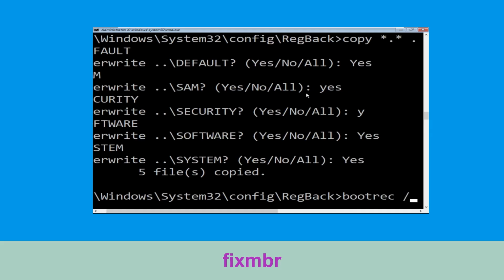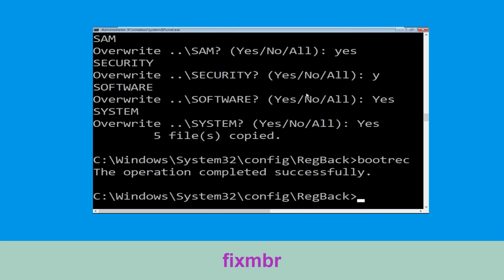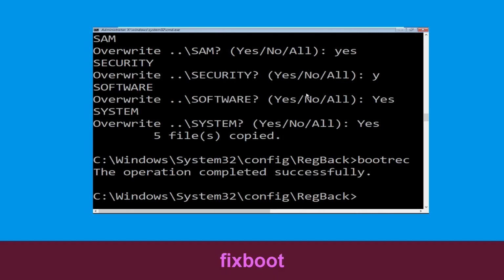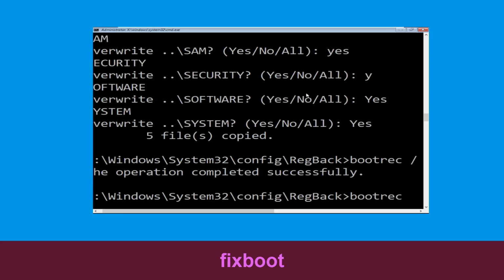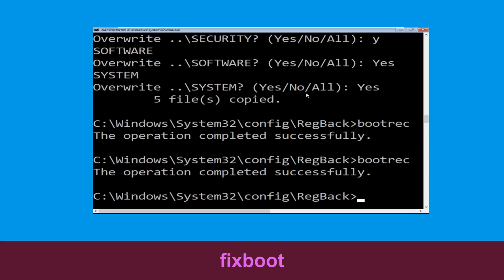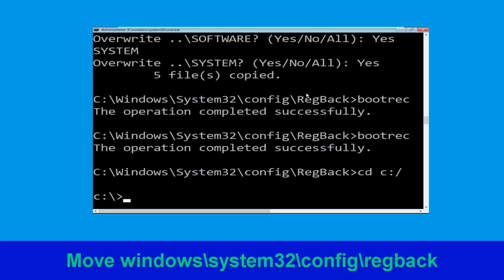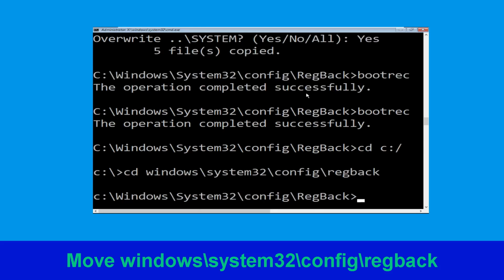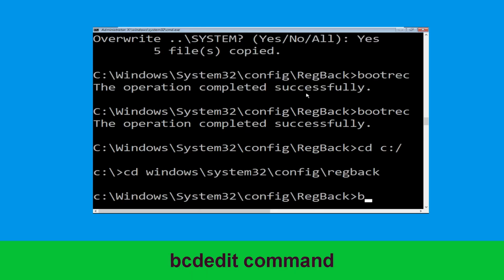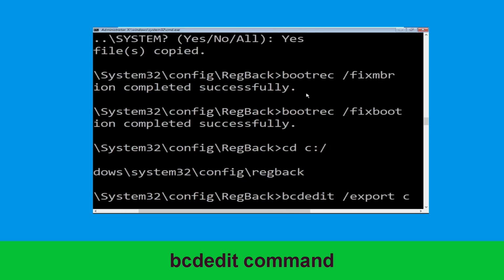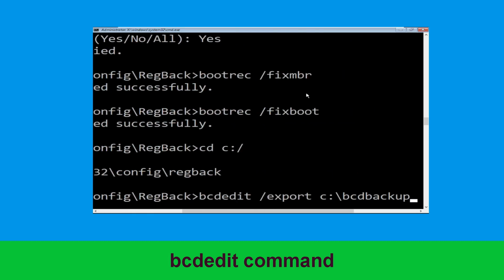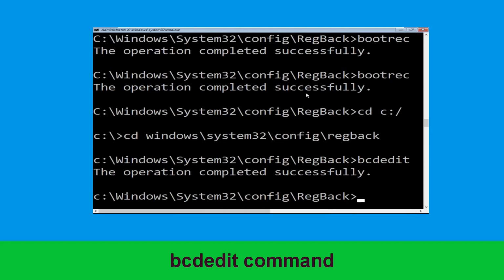Type in bootrec space /fixmbr and hit enter to execute the command. Now execute this command. Type in bootrec /fixboot and hit enter. Now type in cd space C:/ and simply hit enter to execute the command. Now execute this command. Type cd space Windows/system32/config/regback, then simply hit enter to execute this command.